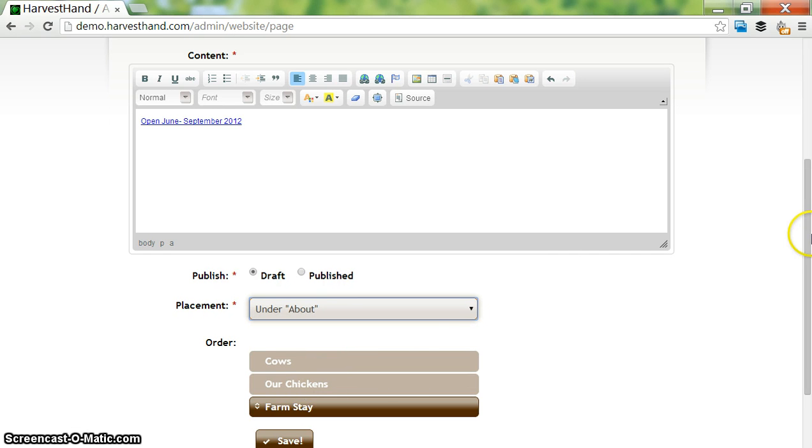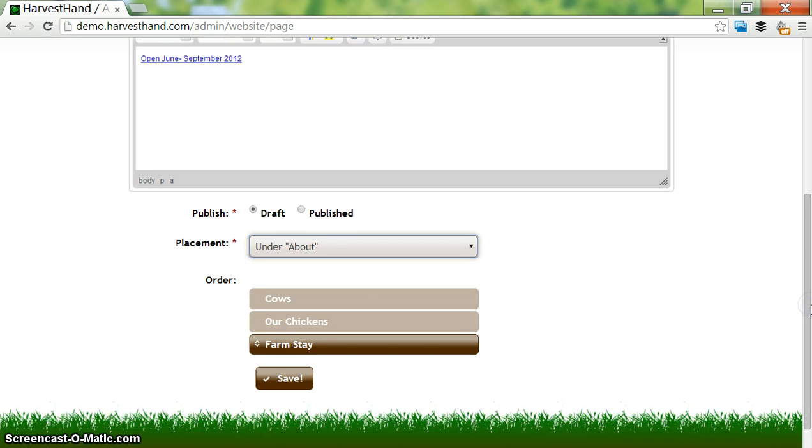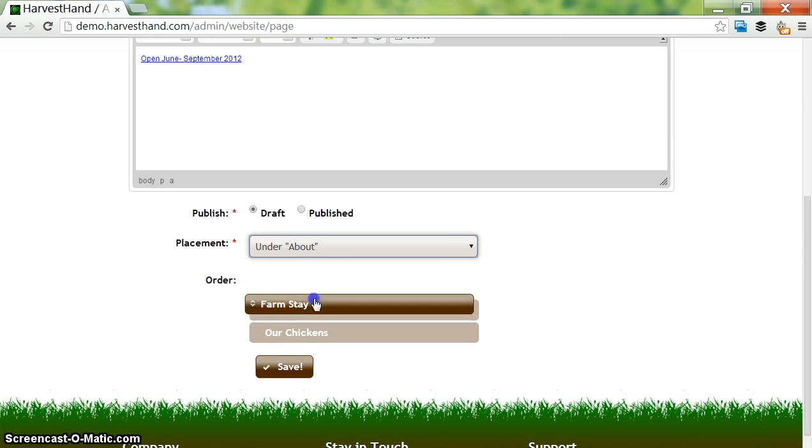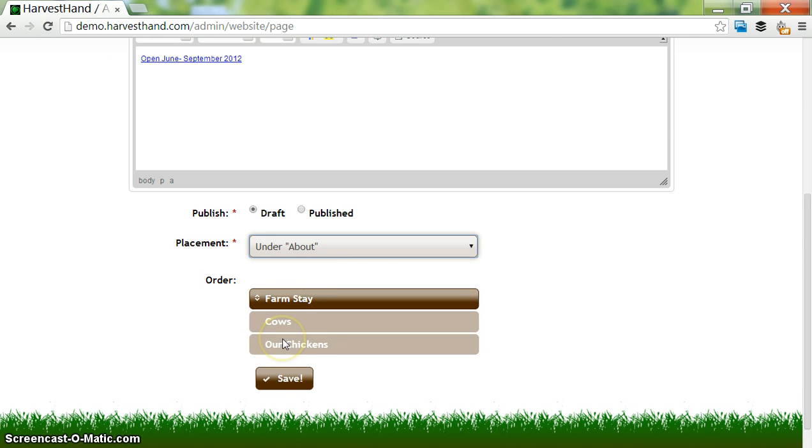And the order shows us where it will show up in the drop-down menu under about. So right now it'll show it at the bottom, but if you'd like to move it up, you can click and drag it to the place that you want to put it in the drop-down menu and click Save.